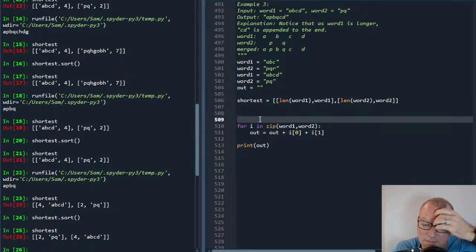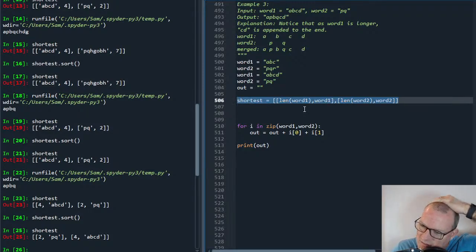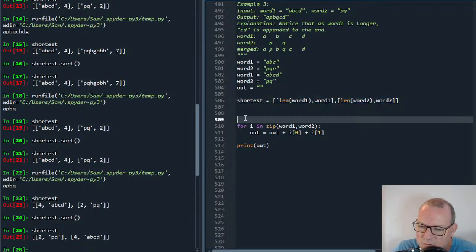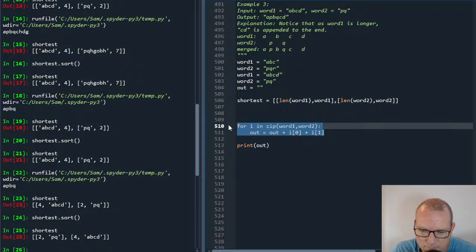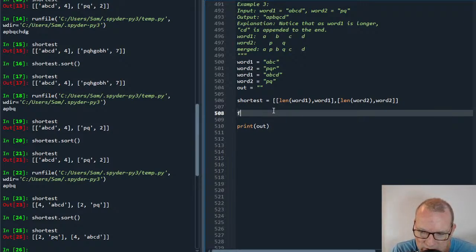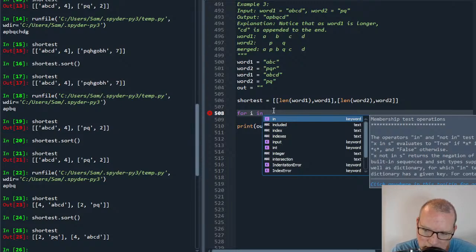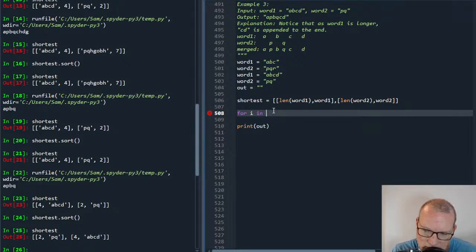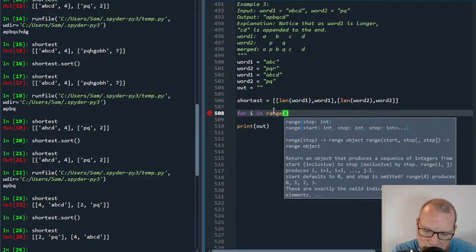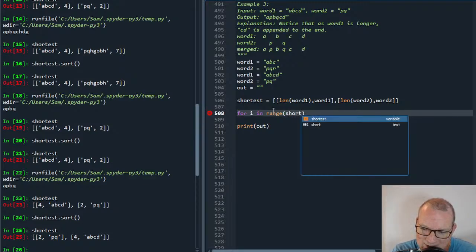So I got this in my head. This feels a little bit slow. And then if there's anything left, yep, so we're not doing any more checks. So for i in range shortest. So watch this. Shortest 0, 0.